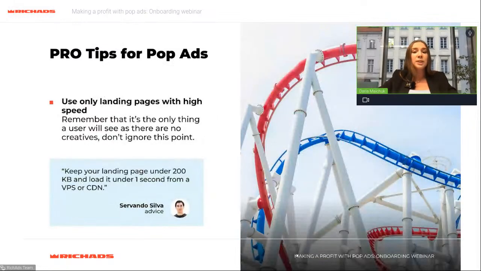Use only high-speed landing pages. It is really crucial. Remember that it is the only thing a user will see as there are no creatives. Don't ignore this point. What's more, he is not ready to see your offer, so he's not gonna wait for the page to load. We turn to Servando Silva, an experienced marketer with great expertise in working with POPs, and he shared with us some pro tips.